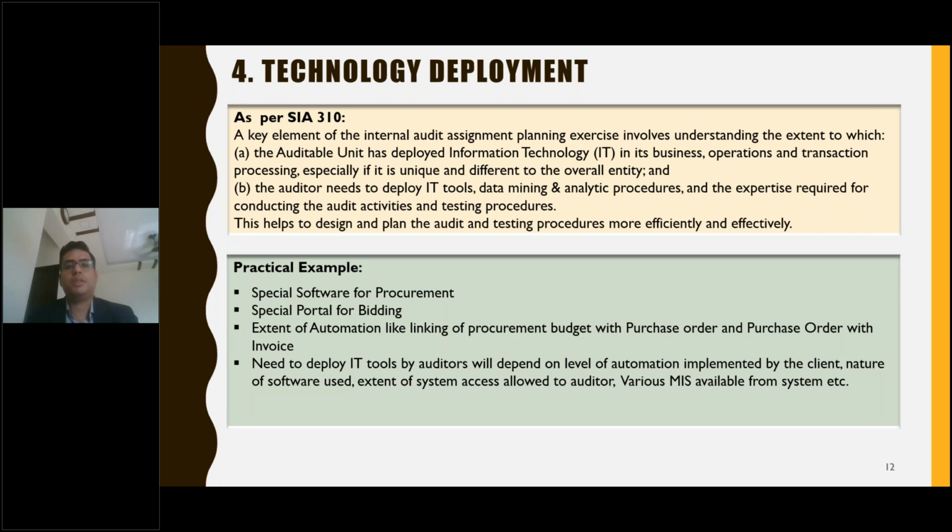Then the fourth part is technology deployment. This is another very important aspect, where in many cases right now many clients are using specific software for specific processes. For HR, there will be specific software which is different from their accounting software. In procurement also, they may be using a different portal for e-auction or bidding. They may be using special software for recording the purchase order and purchase requisition, and this software may be linked or integrated with their accounting software, or it may not be integrated.